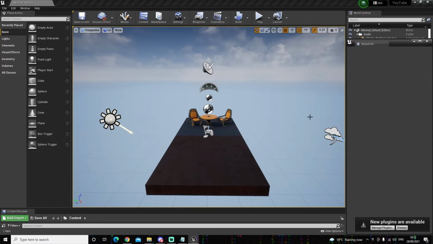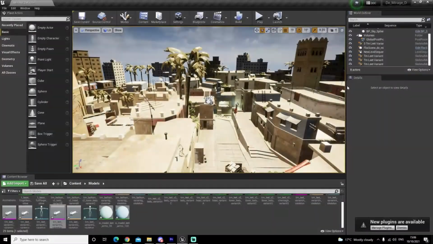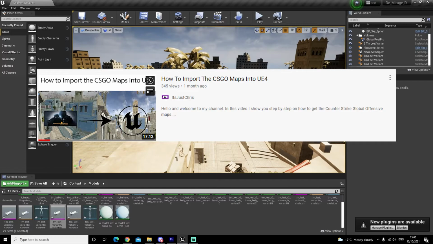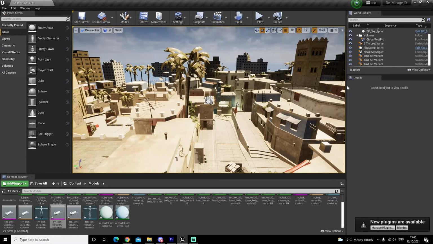I've just made an empty project. Now, if you guys already have your Unreal Engine map, I would recommend loading that up. If you don't know how to get your maps into Unreal Engine, I have a video tutorial on how to do this. Once you have got your map into Unreal Engine and you have saved your project, you'll want to follow this whole tutorial to get all your models and animations into Unreal Engine.